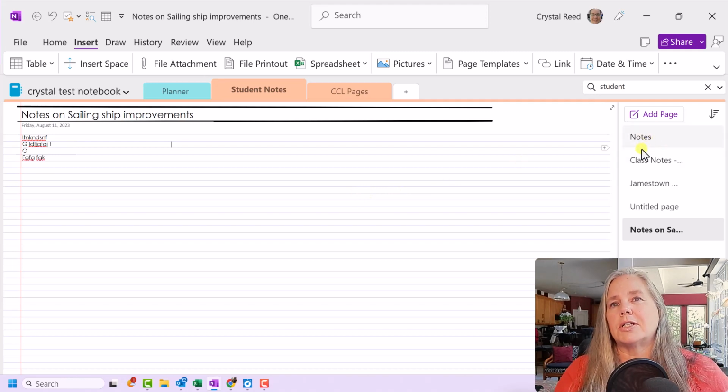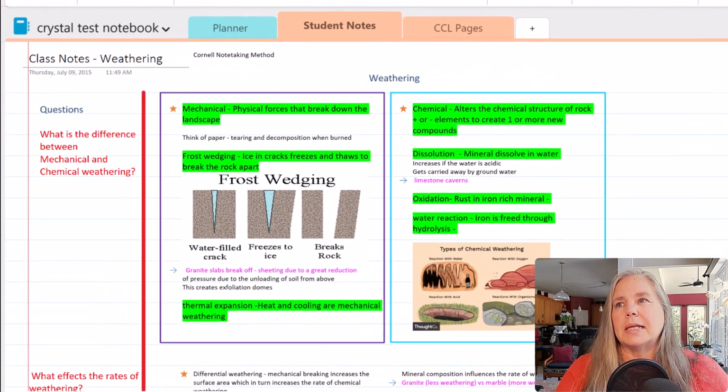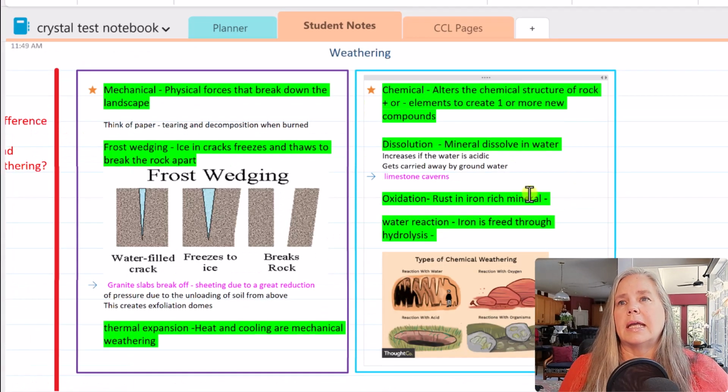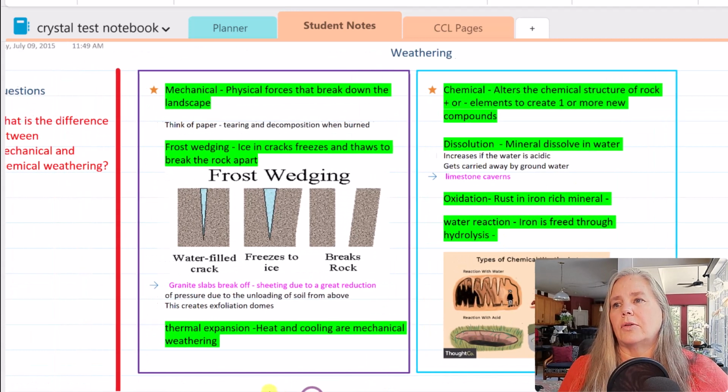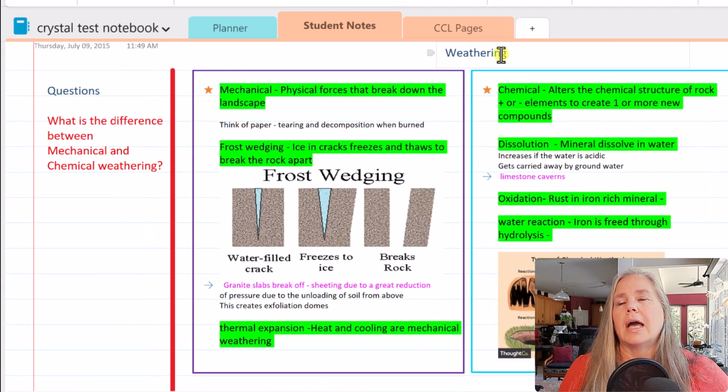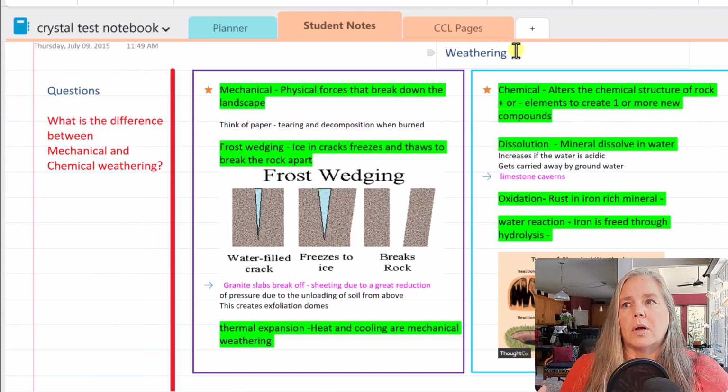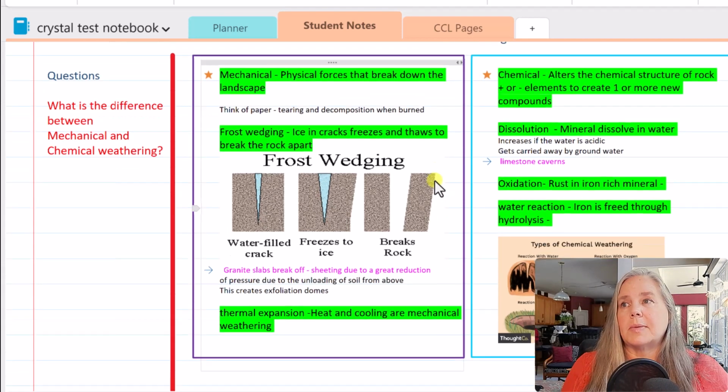Another page that I want to talk to you about on here is this one, and this one is class notes on weathering. This one is set up in the Cornell Notes format, okay? This was a study for geology, or earth science, could be earth science as well.